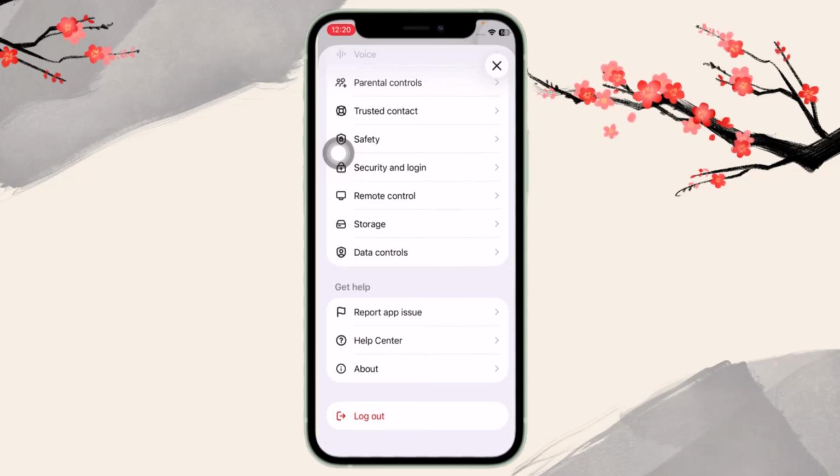And once you're signed out, you'll return to the ChatGPT login screen. Now choose the option to sign in with another account. Then enter the email and password for the account you want to use, or choose the appropriate Google, Apple, or Microsoft sign-in option.